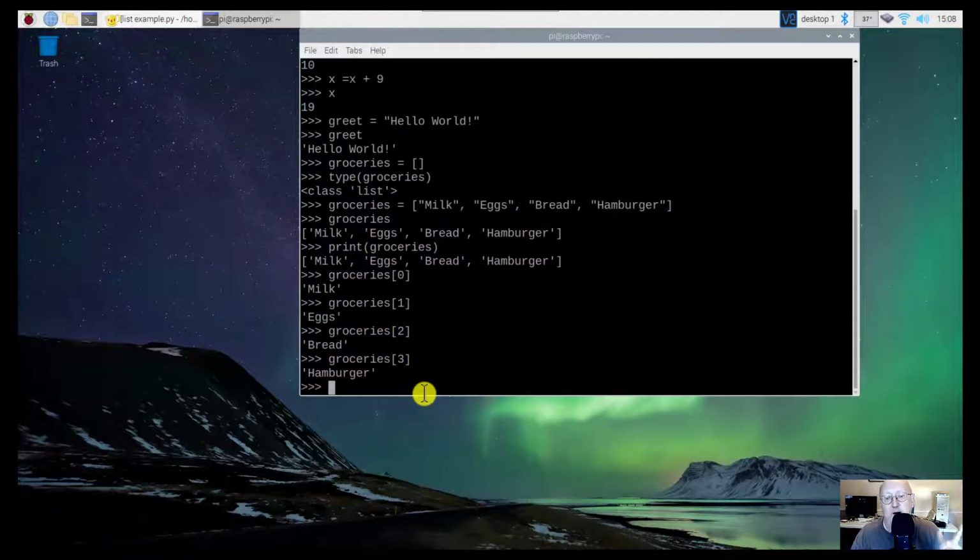Now, one thing to remember, once again, is that Python is 0-based. So the very first element, element number 1 in the list, is actually at index 0. And element number 2 in the list is index 1, and then 2, and then 3, etc. So although this list has 4 items in it, the highest numbered item is at index 3. And by the way, we can get the length of a list: len(groceries).